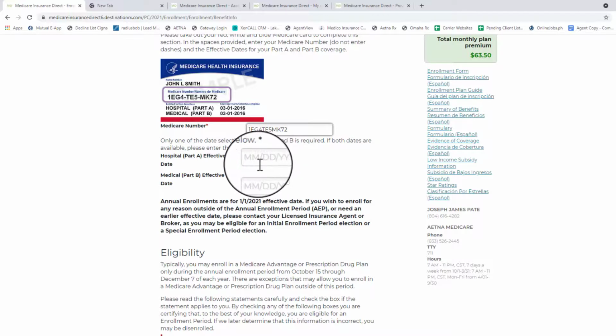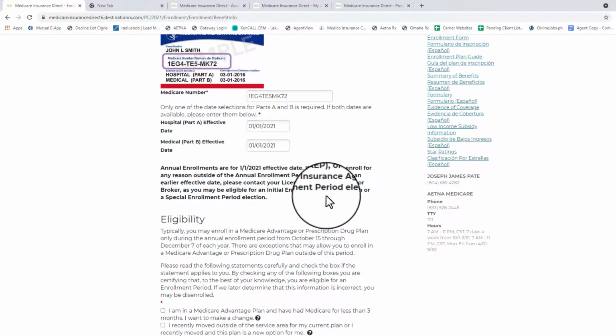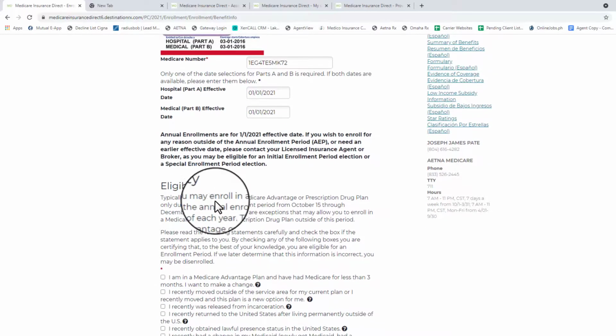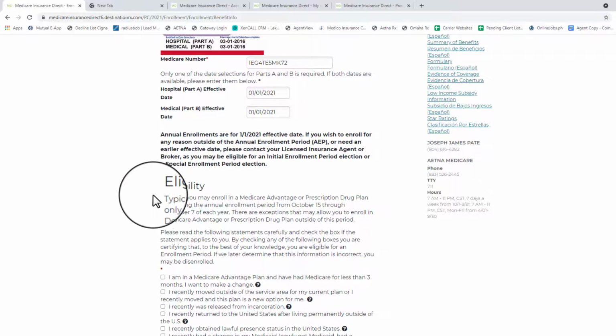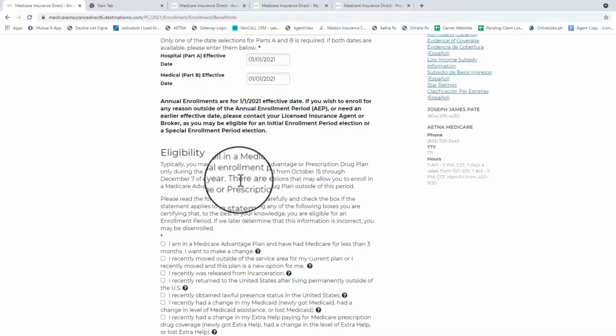For the Part A effective date, it's important that you follow this format: 2 digits, backslash, 2 digits, backslash, 4 digits. So for example, 01/01/2021. Whatever your Part A or Part B effective date is will be what you enter in this section here. Now, if you're doing this during your annual enrollment window between October 15th and December 7th, that is automatic eligibility during that time, and the change will happen for January 1st, 2022 to date this video, or January 1st of whatever year you're enrolling.